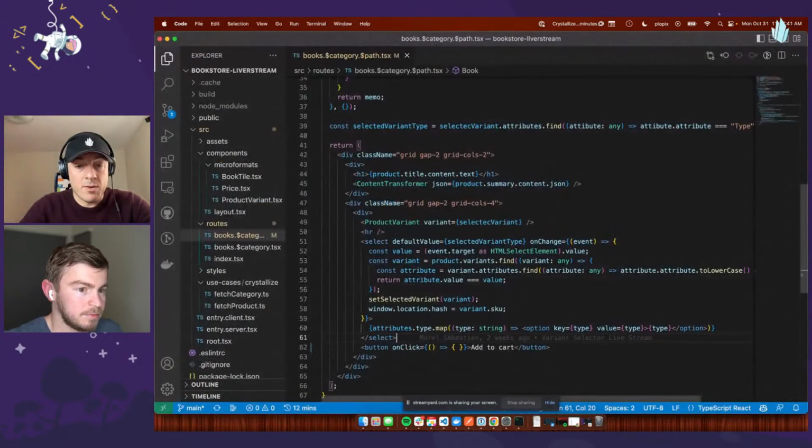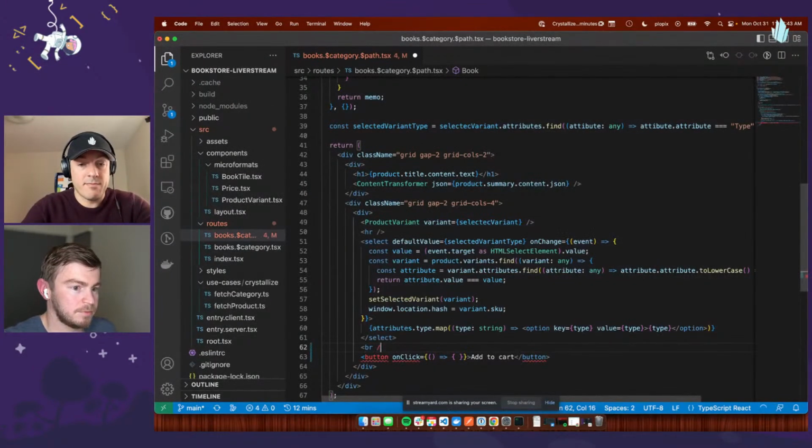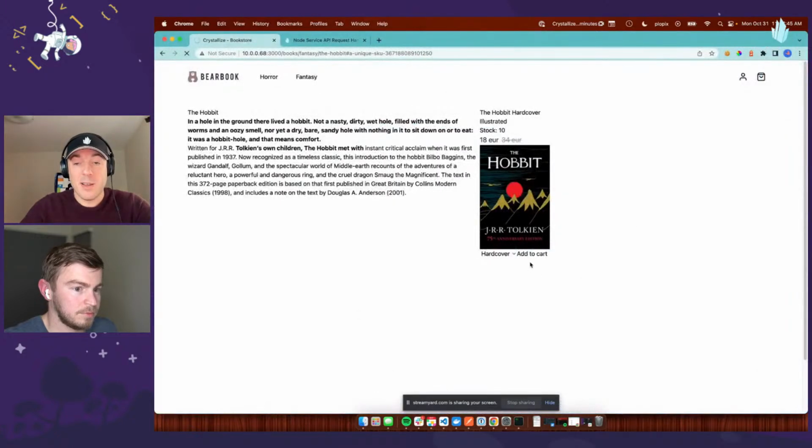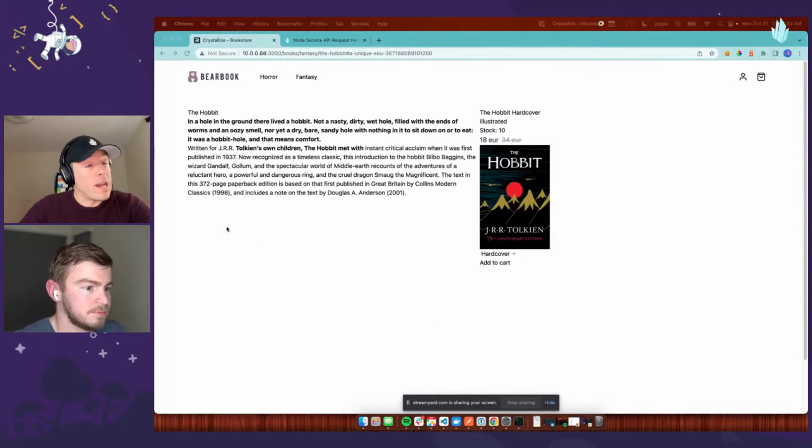And I'm going to let Didrik customize that. But we have the add to cart button. Nothing is happening, of course. Now what we want is to save into the local storage.